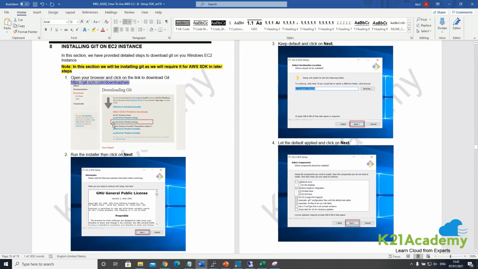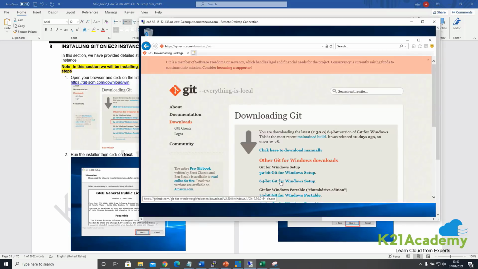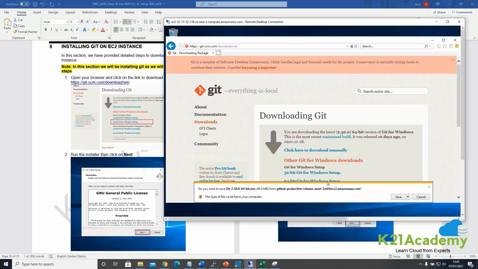And then you need to select 64-bit Git for Windows setup. I'm going to select 64-bit Git for Windows setup, because the Windows machine that we created on AWS is a 64-bit machine. So click on this, and here you say save. You're downloading the Git executable. Again, remember, this Git is just to clone the repository from a central place onto this laptop, and click on run here.